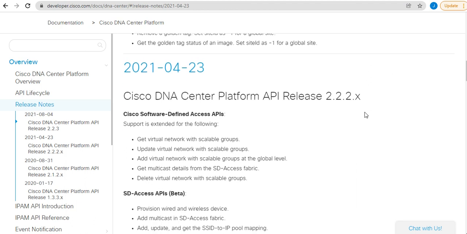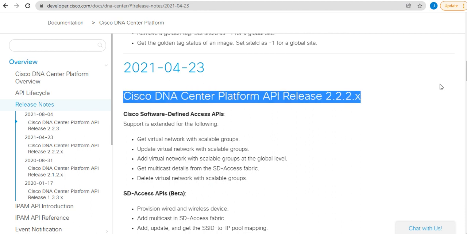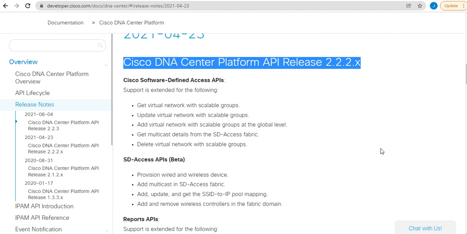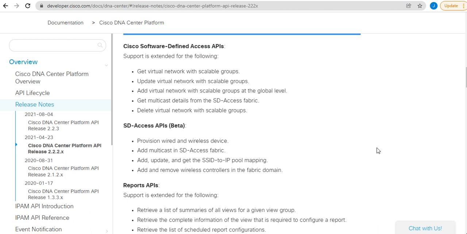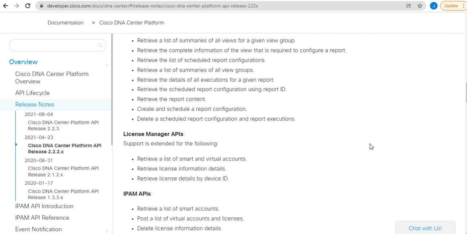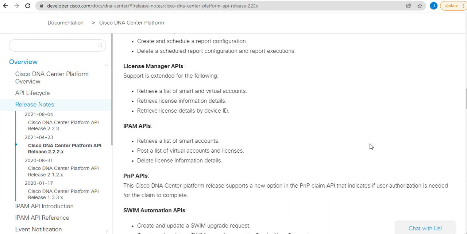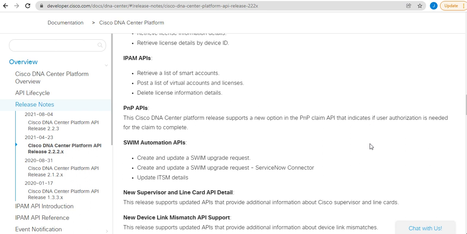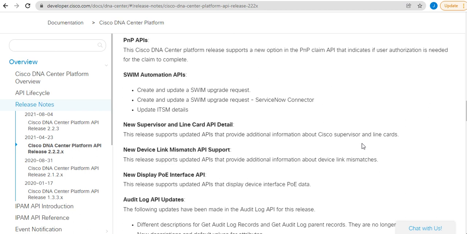Cisco DNA Center release API 2.2.x: Cisco Software-Defined Access APIs, SDK APIs beta version, reports APIs, license manager APIs, IPAM APIs, PnP APIs, automation APIs, new supervisor and line card API details.